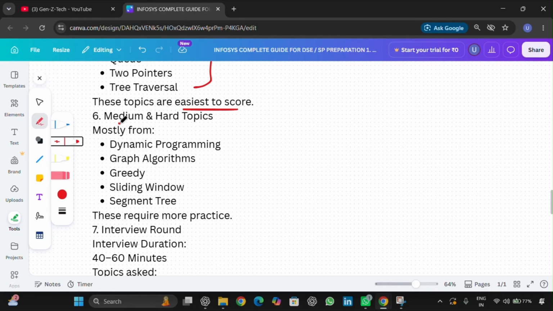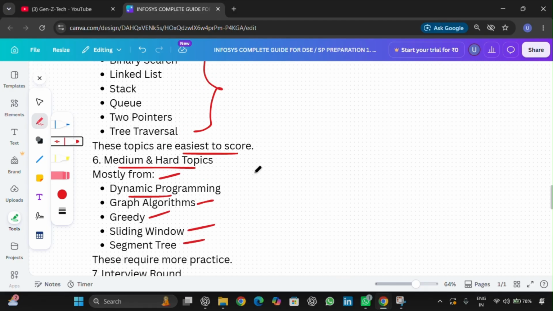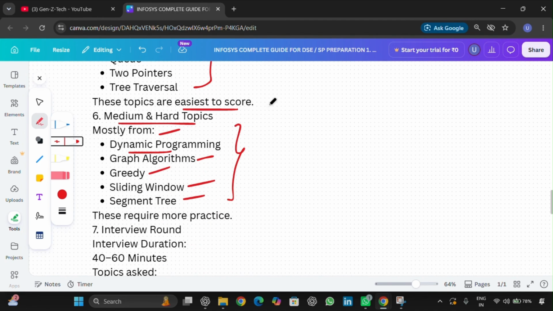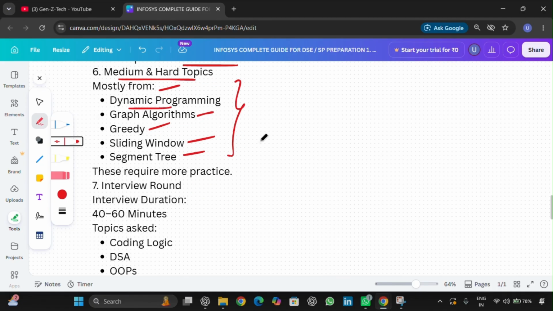The next thing is medium and hard topics. Mostly it will be from DP, graph algorithms, greedy, sliding window, and segment tree. From these topics you might get some of the medium and hard questions. Why are there fewer topics here and more there? I have removed sorting algorithms. From sorting algorithms you might not get direct questions. It might be helpful while solving DP itself, where you might have to sort some kind of array.